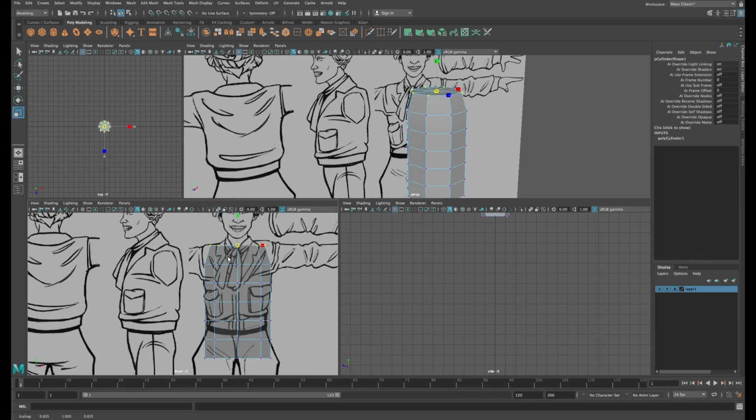Instead, scale by clicking on this central square and then hit W to move that row up. When you're moving, only move vertically. Do not move side to side. We want to maintain the center line.